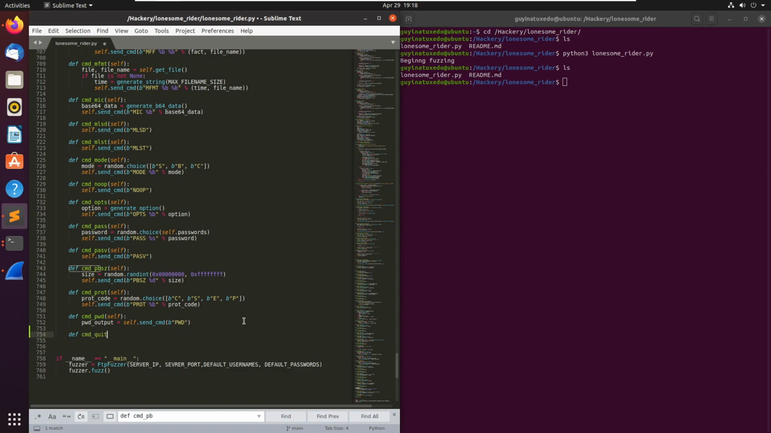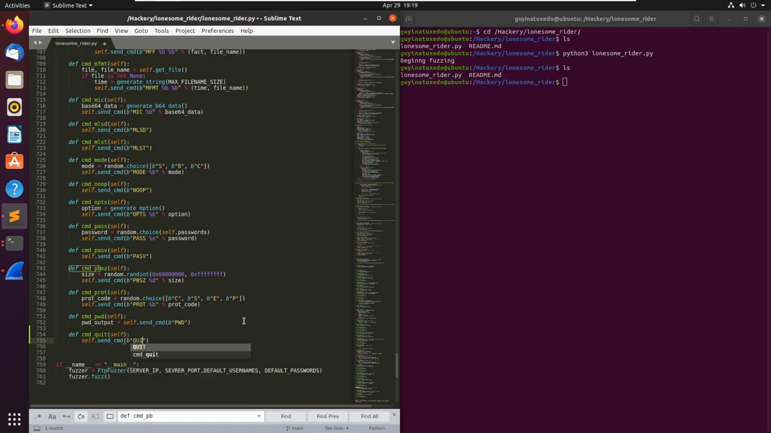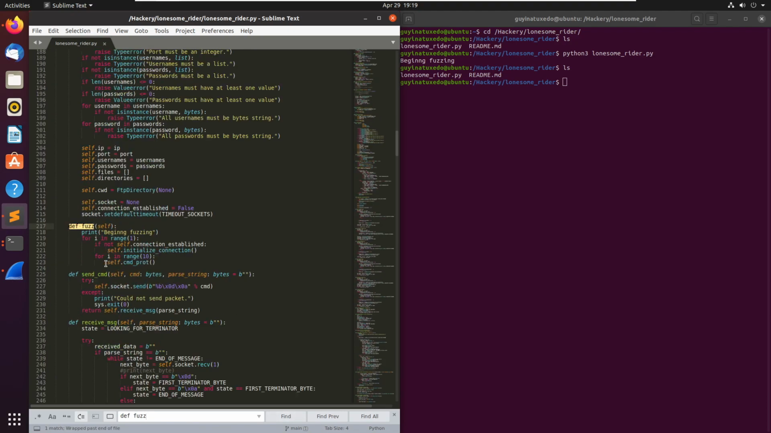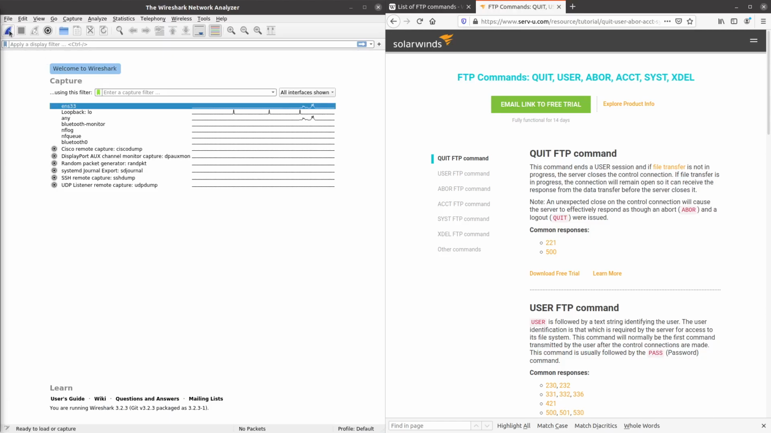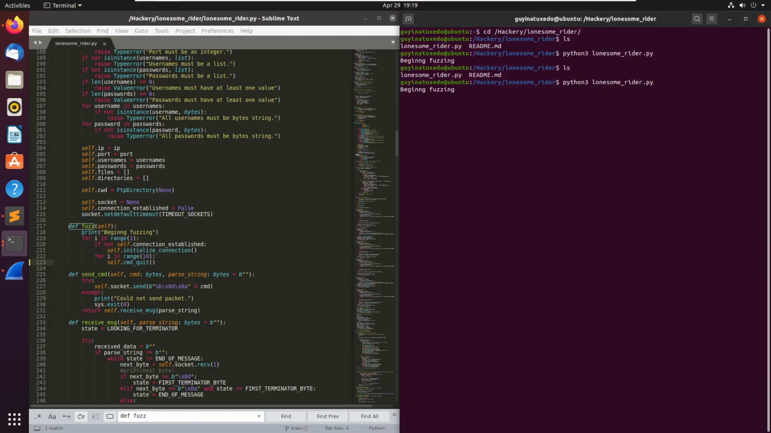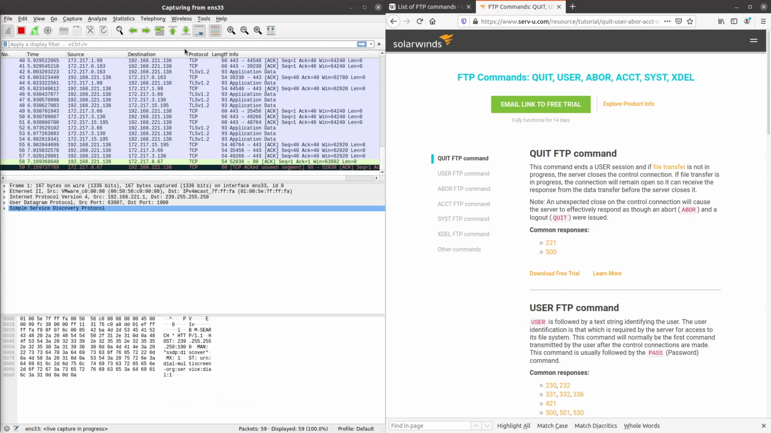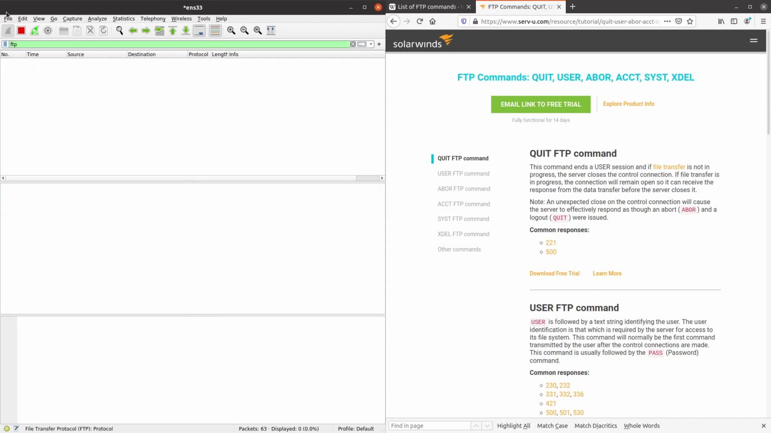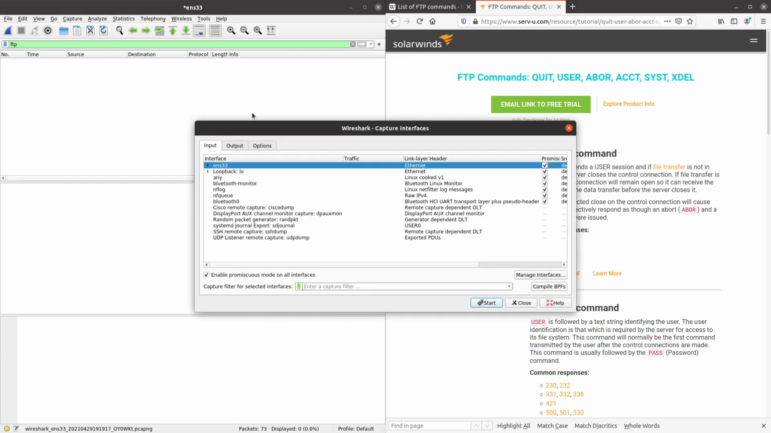Def cmd quit. Okay, and let's test this function. Let's start a PCAP and then look at the network data transfer. Hang on. Oh, I did it on the wrong interface. It should be loopback since I have the address configured to be 127.0.0.1. So options.